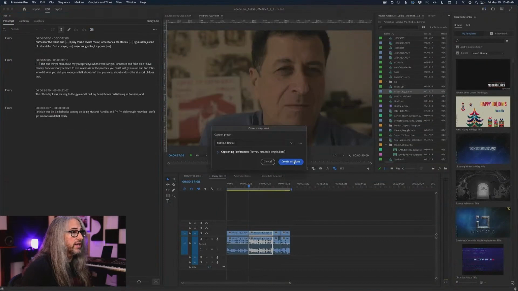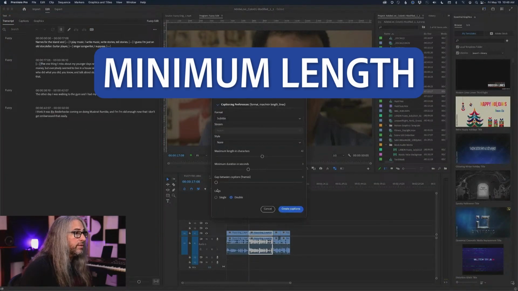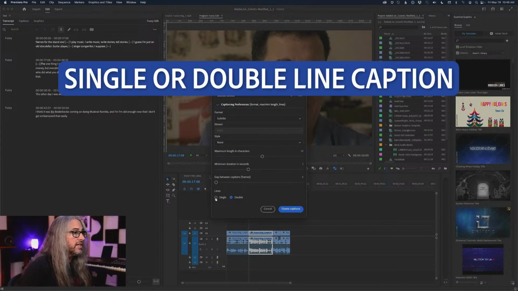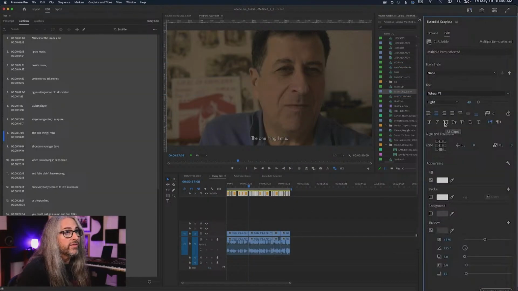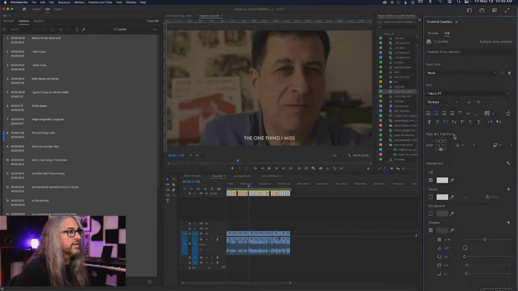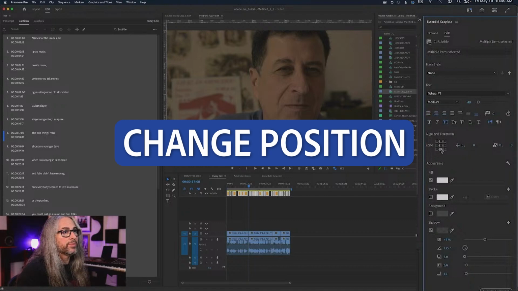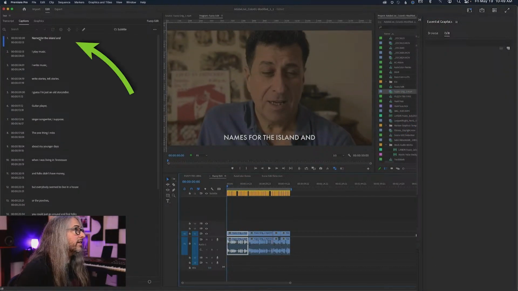So I just like to show this, creating captions. I have all of your various captioning formats, your minimum length, duration, if you want single or double line captions. If you have a style built in, you can do that. And you can even do sort of, you know, faux all caps. It's a little bit easier to read. You can change position and all of that. You can increase the size. We can do the edits right here.